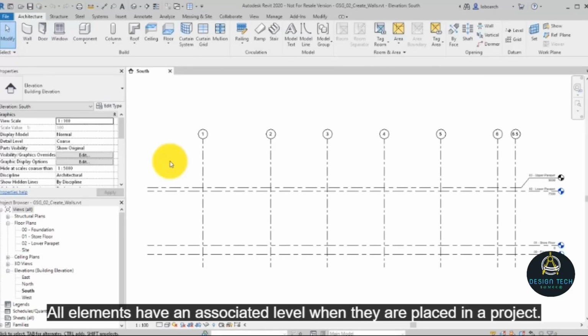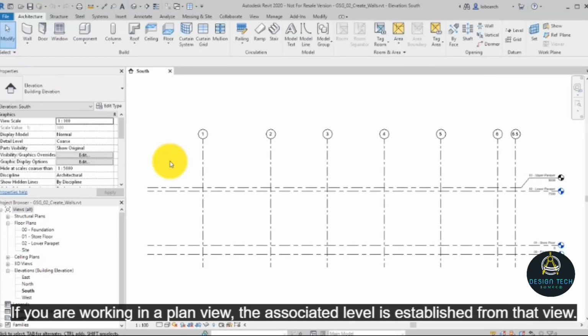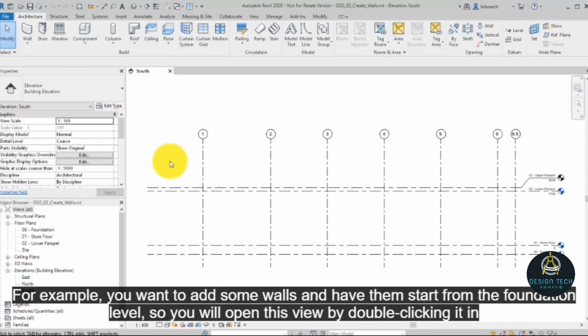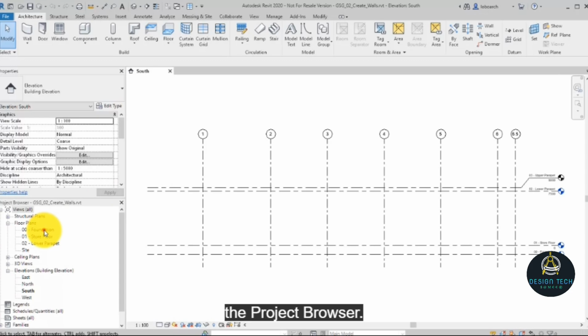Points have an associated level when they are placed in a project. If you are working in a plan view, the associated level is established from that view. For example, you want to add some walls and have them start from the foundation level. So you open this view by double-clicking it in the project browser.